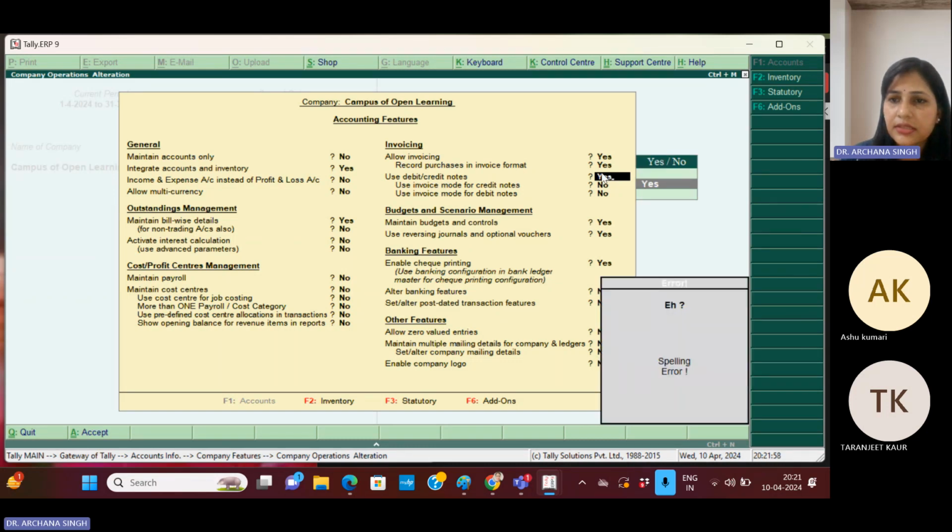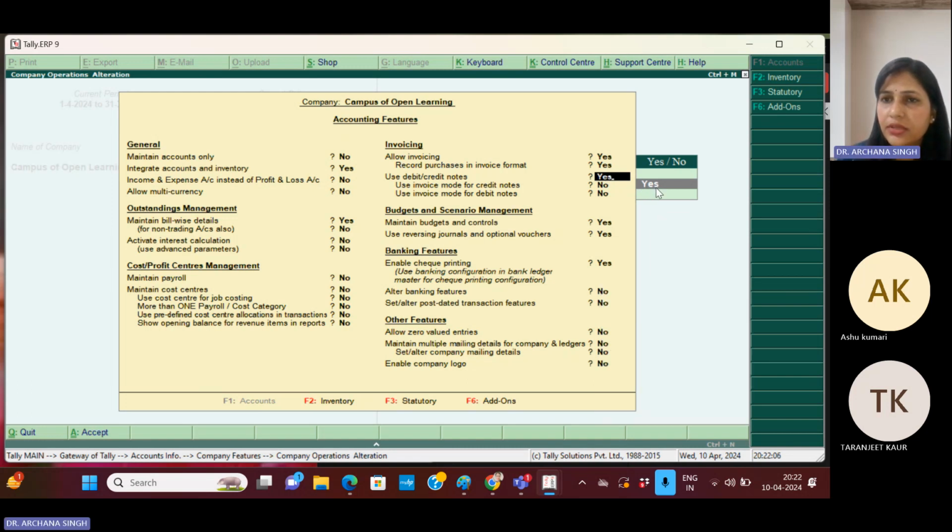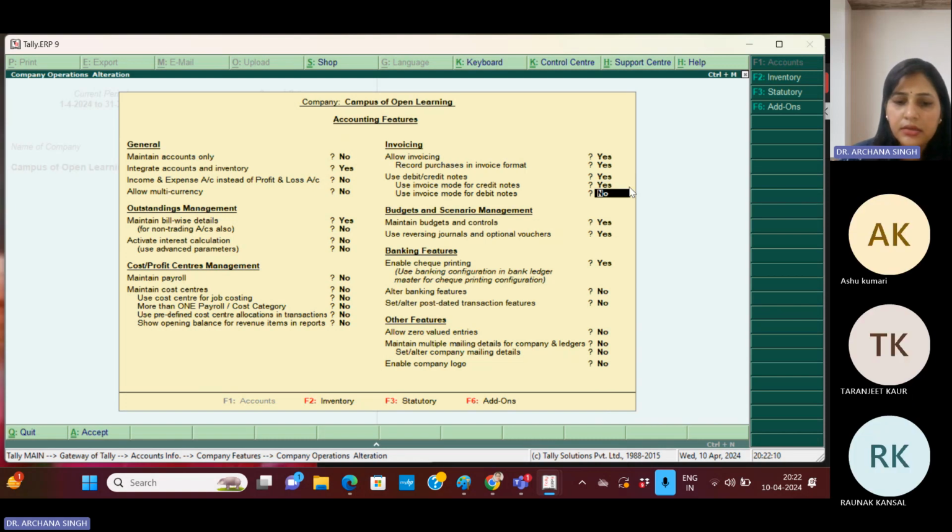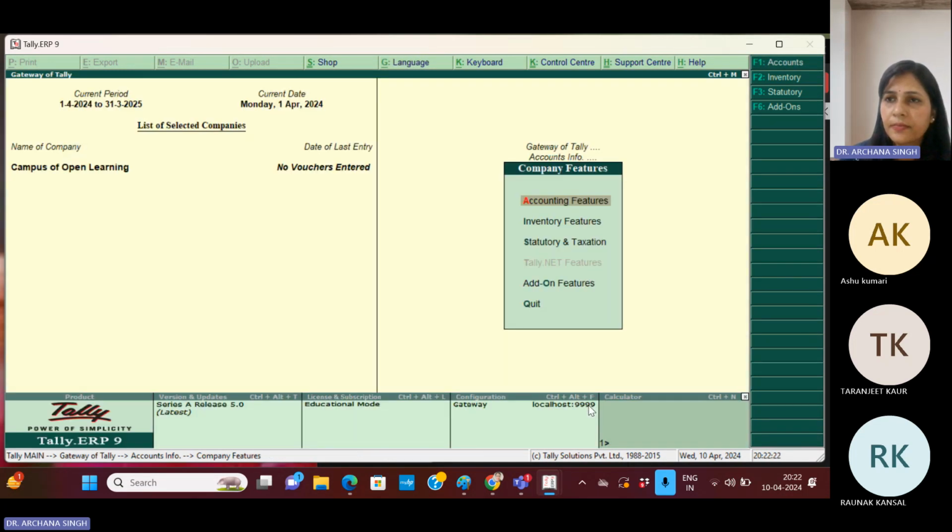And if you do anything wrong, then there will be a spelling error as I had done. So press enter, you have to select this. Okay, yes. Then again, you have to make it yes and then yes. Okay, then your debit and credit note will be shown on the right hand side of Tally. Then you have to accept it. Yes. Okay. So quit.